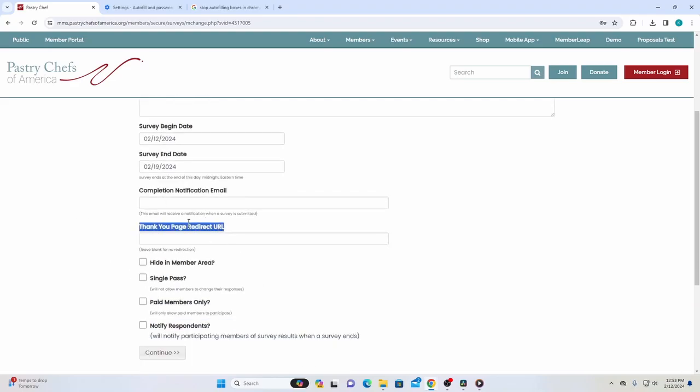Next we'll look at the thank you page redirect URL field. This will let you basically link to any website or any page that you want, and anytime someone completes the survey, it'll take them to that web page. Here we have the hide in member area checkbox. If you turn this on, the members will not be able to access the survey from the member surveys menu.